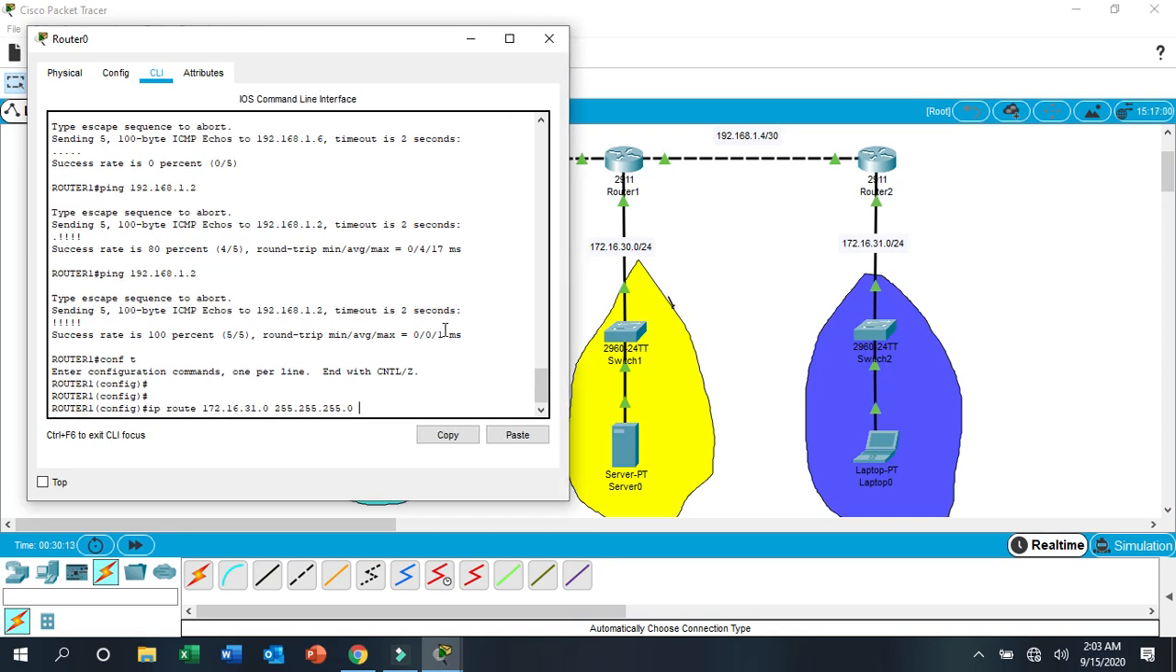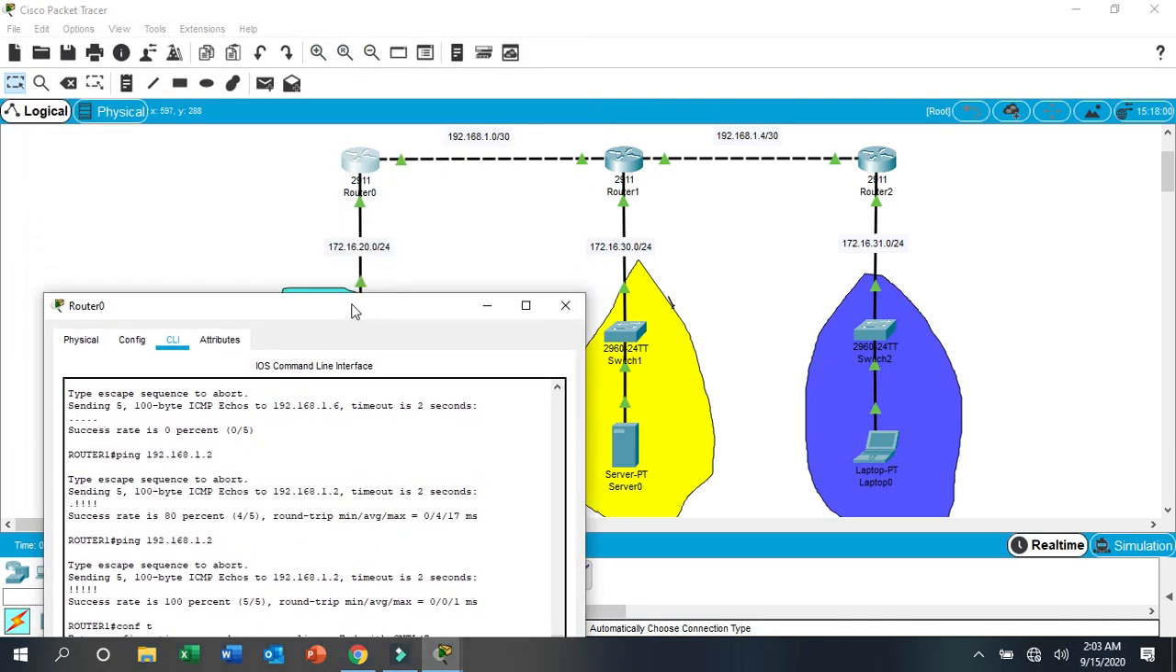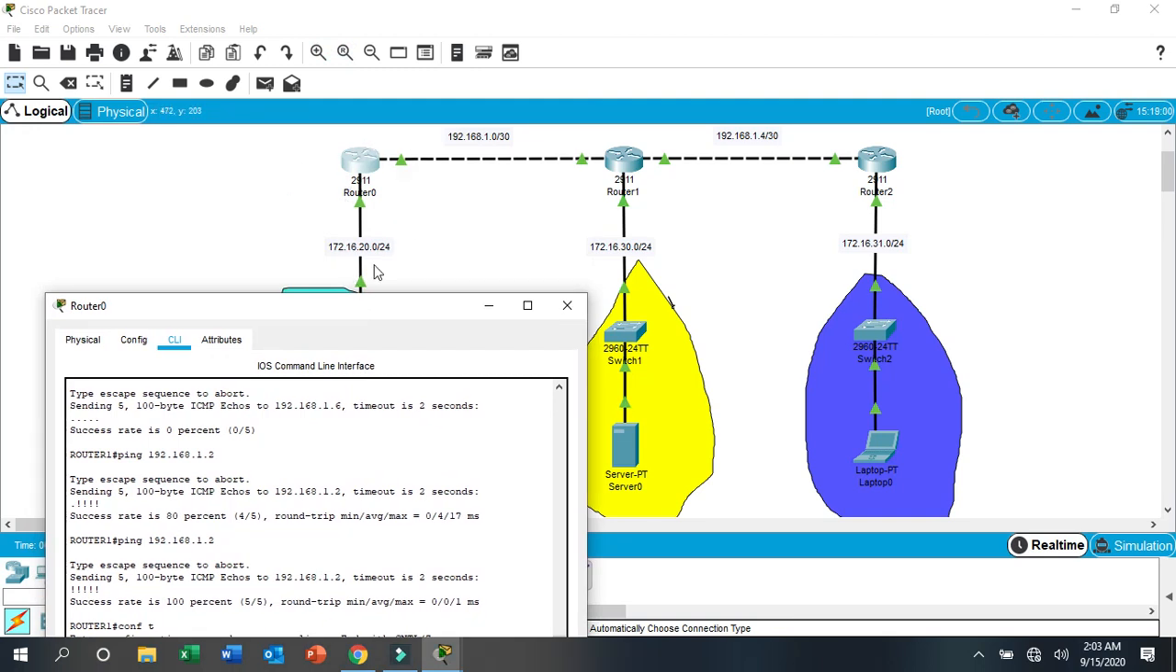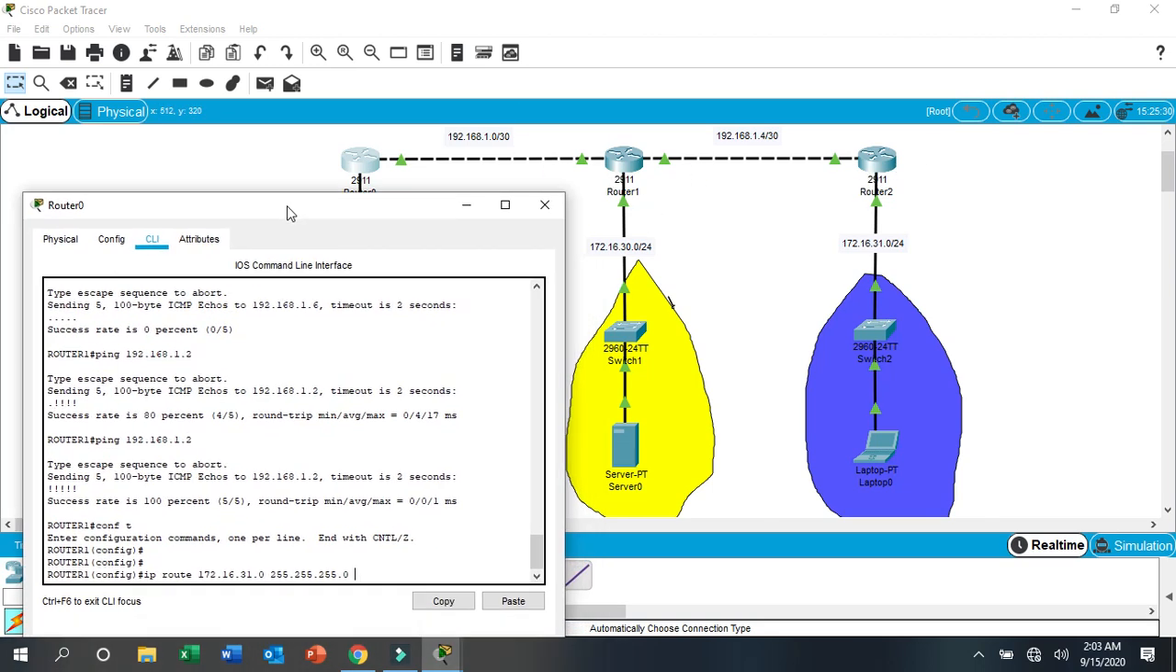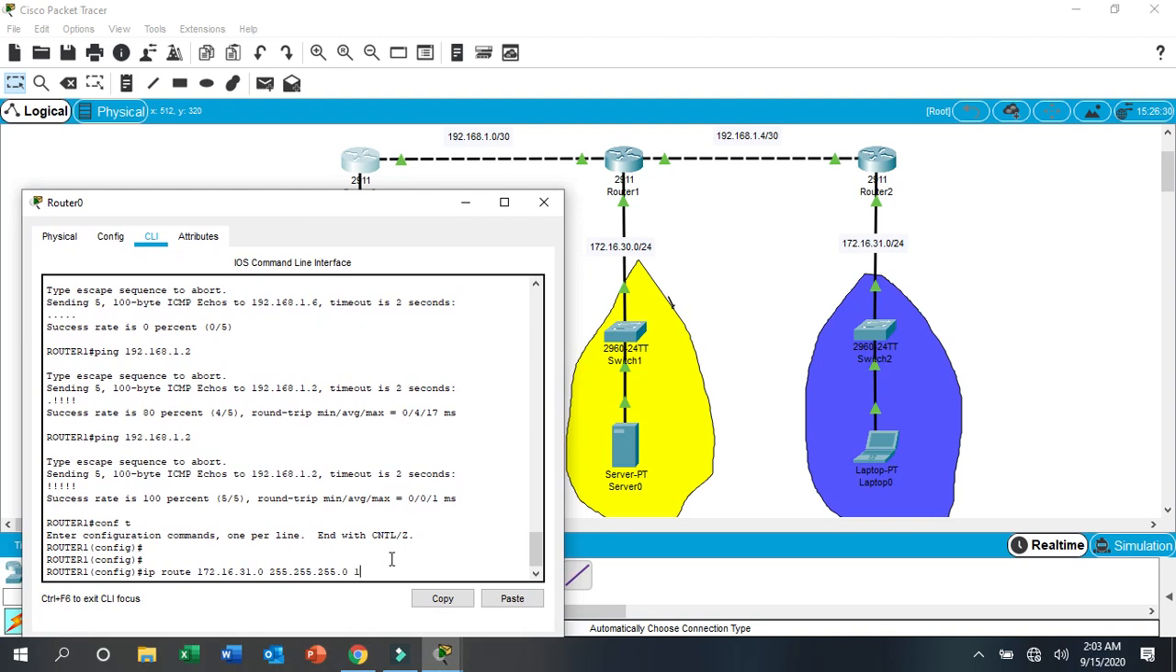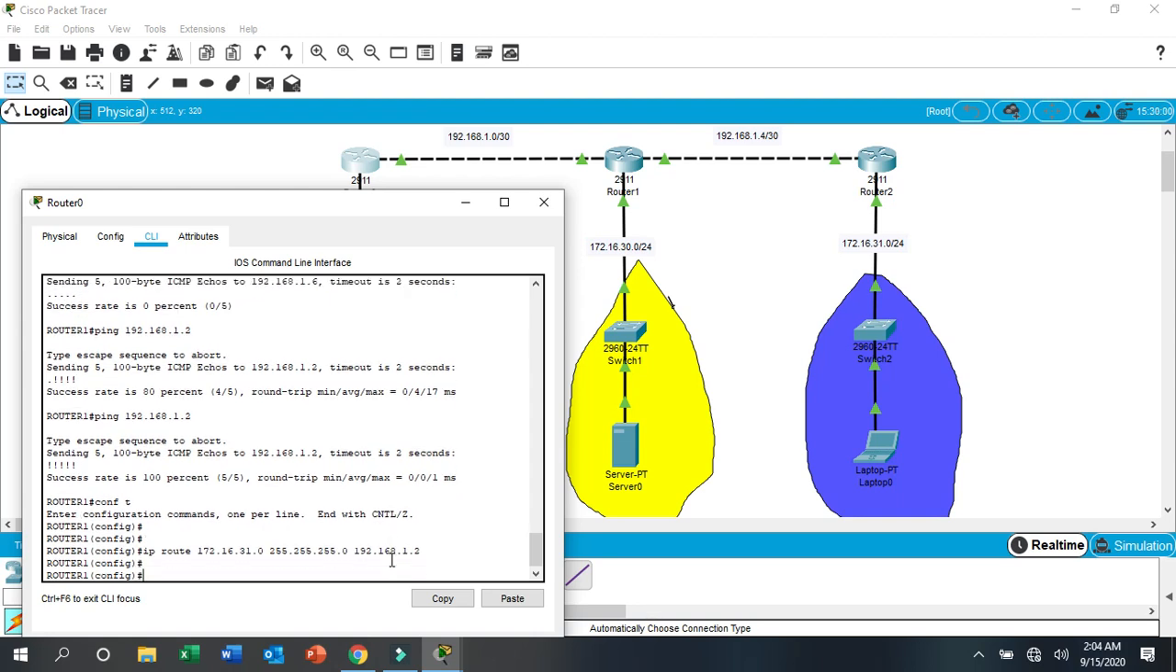Then the next hop, let me expand it. So the next hop address will be, whenever there is any traffic, where do I want the router to forward the traffic to? This should be the exit interface. So where to forward the packet whenever it's going to this particular network. The exit interface address is 192.168.1.2. So you hit enter. So that particular routing has been saved.